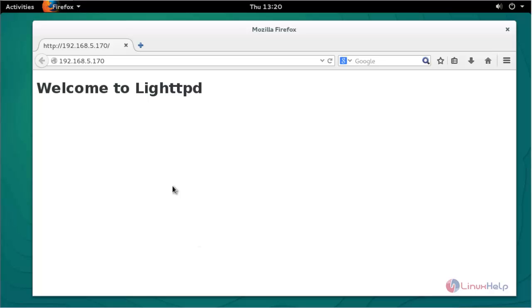This is the method to install Lighttpd in OpenSUSE 13.2. It is very easy to install and also easy to use.